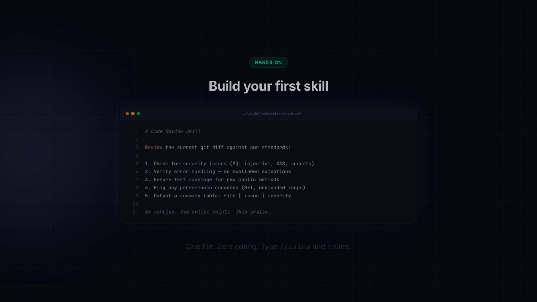Let me walk you through building your first skill. We are going to create a code review command. Create a file at .claude/commands/review.md. Inside you write plain English instructions describing exactly what you want Claude to check. In this example, we tell it to review the current Git diff against 5 specific criteria: security issues like SQL injection and XSS, proper error handling with no swallowed exceptions, test coverage for new public methods, performance concerns like N+1 queries, and finally output everything as a summary table.